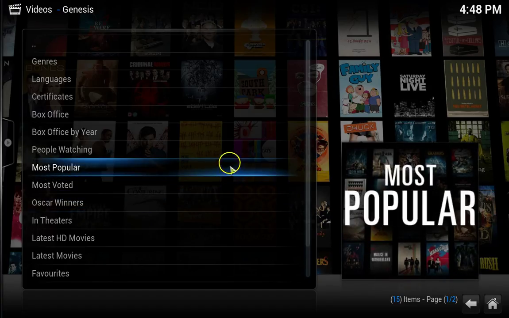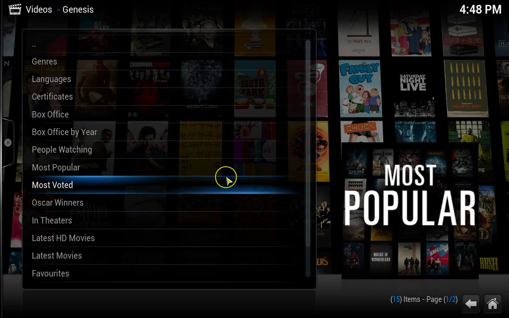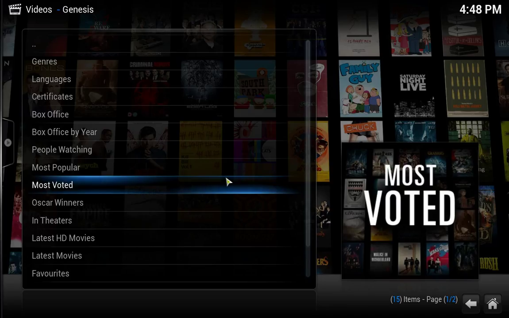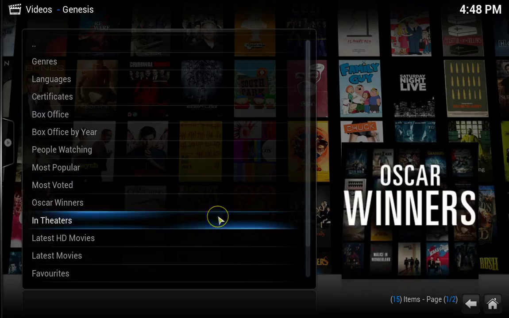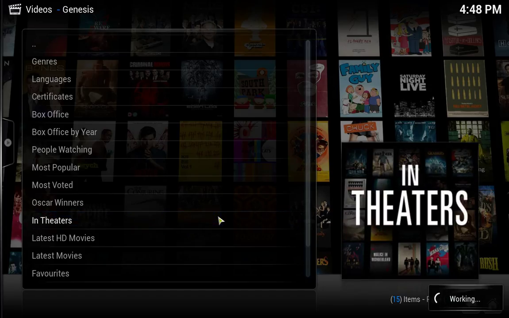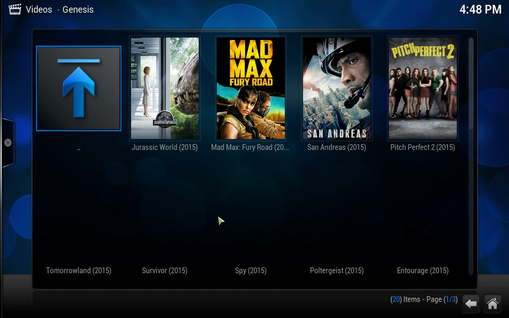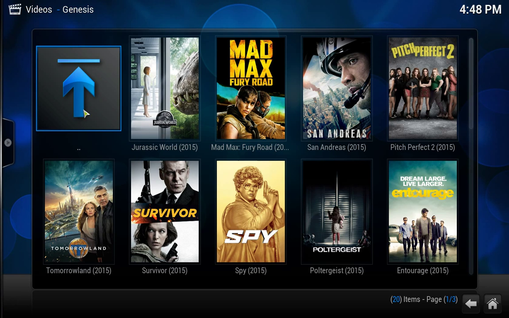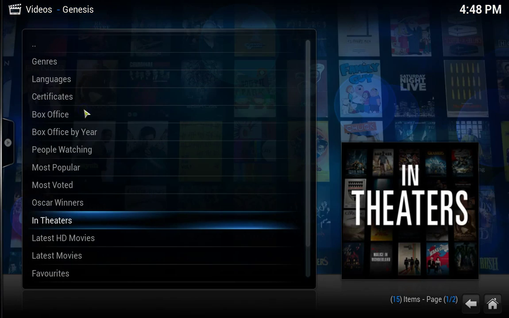You can also search by people watching, most popular. When you get in here, this is going to take some time. You're going to need to play around and see what options work best for you. You can also search by what's currently in the theaters. So let's take a quick look at what's in that section. So this is what's currently in the theaters. Okay, Jurassic Park 2015, Mad Max Fury Road, San Andreas, Pitch Perfect.